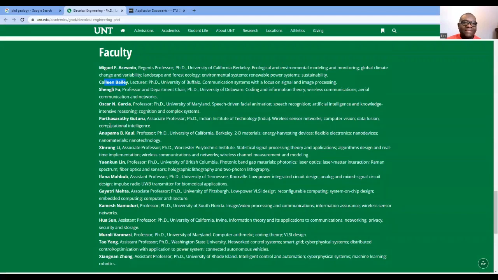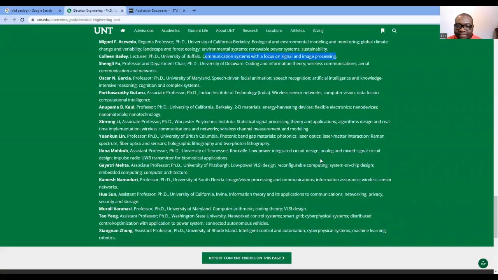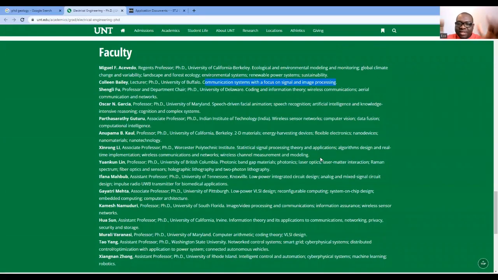1, 2, 3, 4, 5, 6, 7, 8, 9, 10. This one is straightforward. The faculty members are here, and you can see their specialization. This one is involved in ecological and environmental modeling and monitoring, global climate change, and this one is involved in communication systems with a focus on signal and image processing. And let me see if there is somebody here in power engineering. Well, you can have a look later at your own pace.